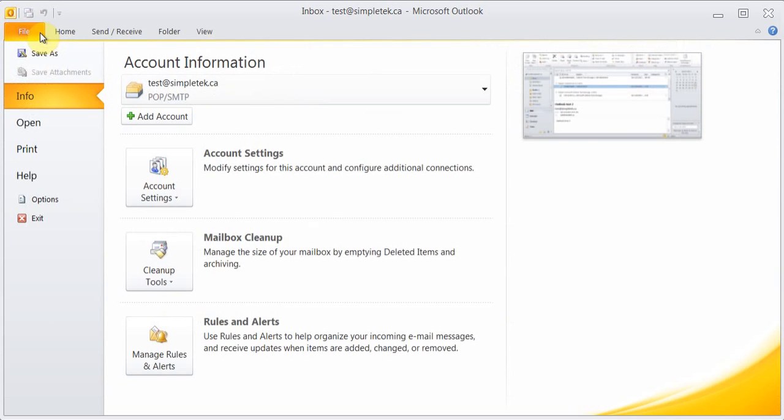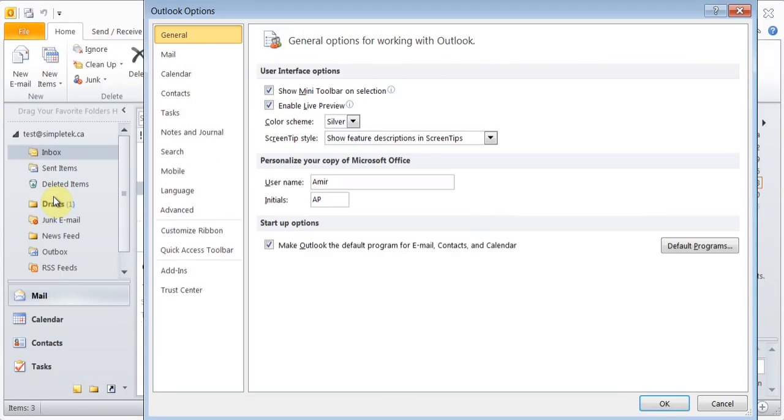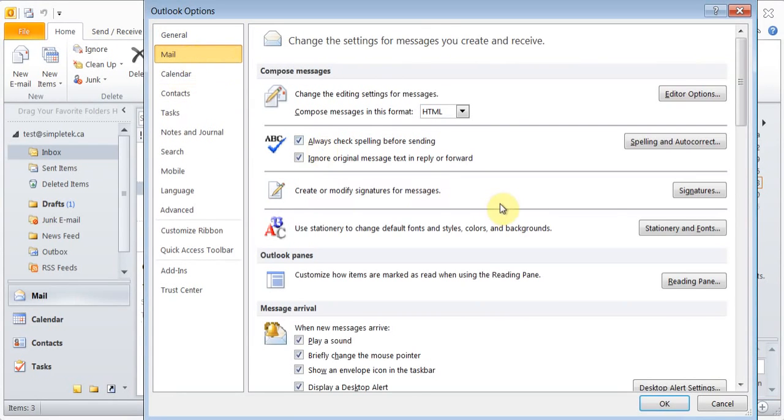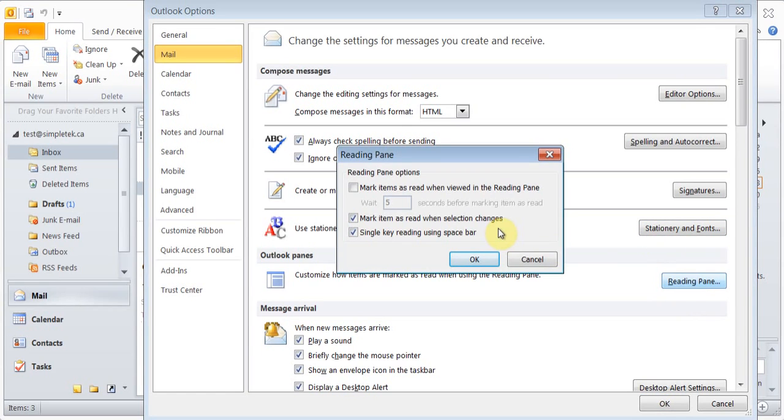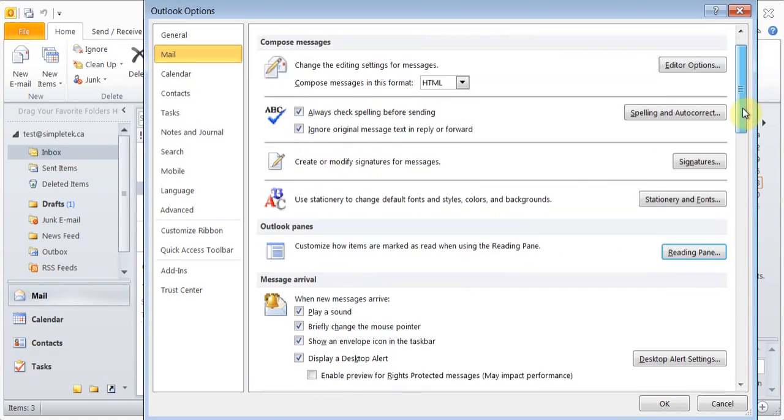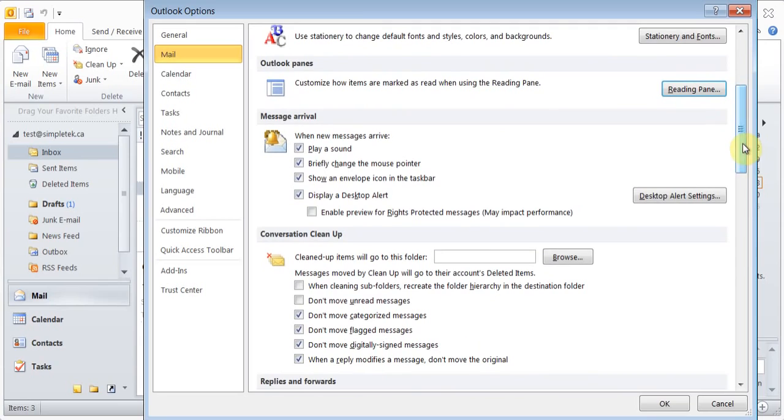I'll come back to File, Options, Mail, and we just talked about stationery and fonts. And you can customize the reading panes if you wanted to. And I'm just going to scroll down to see if there are any other settings.